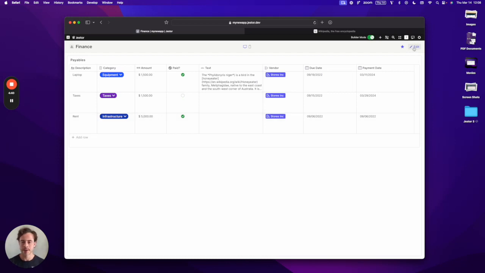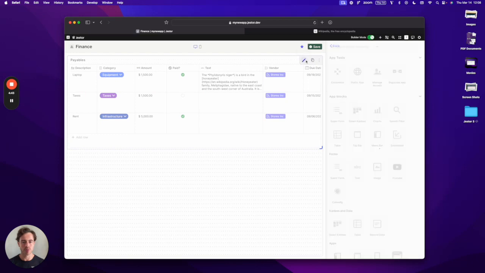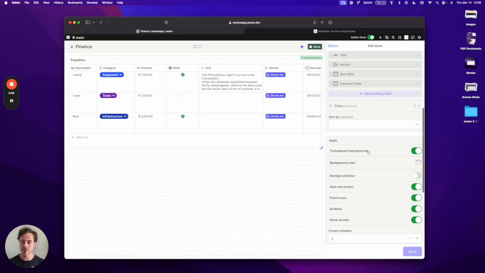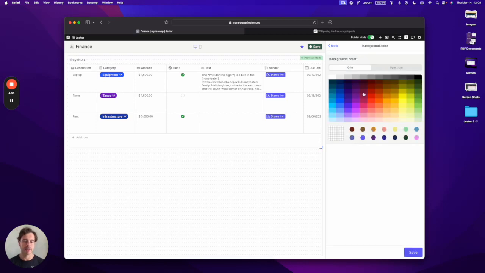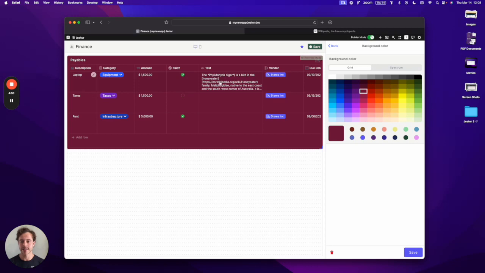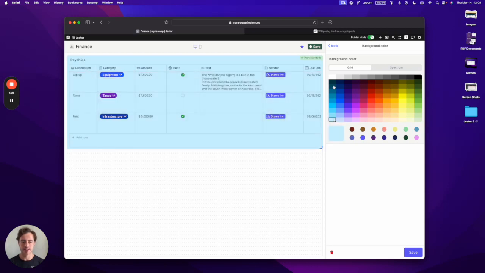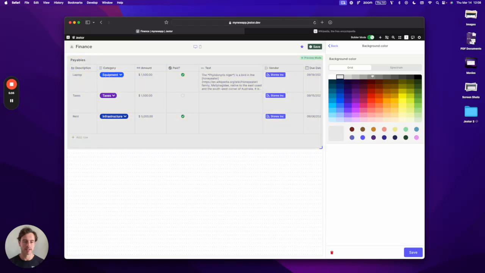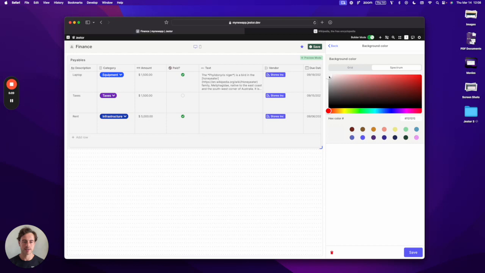Let's talk about style. Now you can add transparency to your table. In this case, it will not change because it's a white background. So let's add some colors. You can see that the text adapts if it's a darker or lighter color. Let's choose this one just to show you another feature that we have. This is easier to see here.